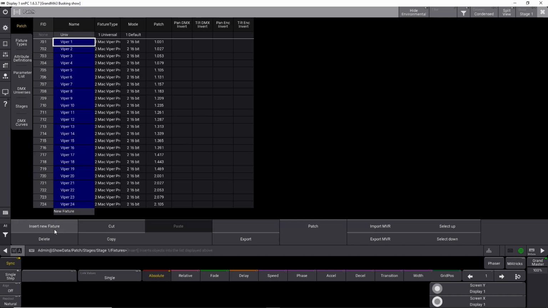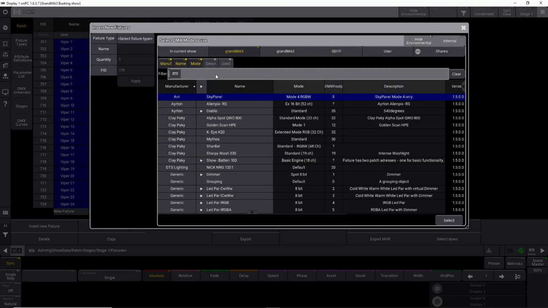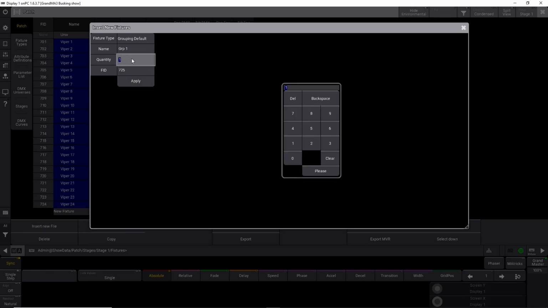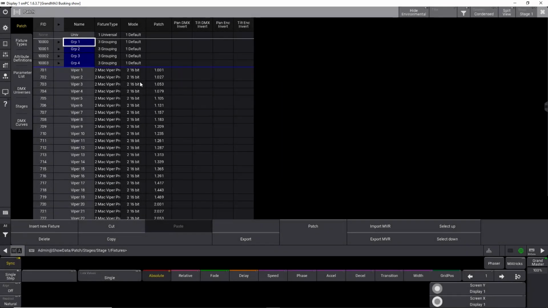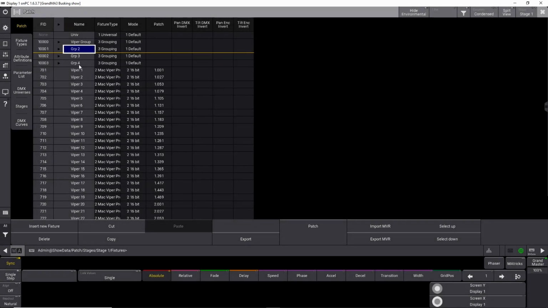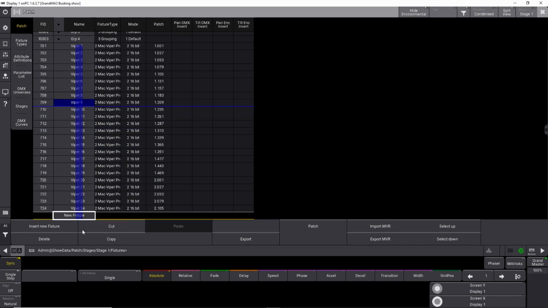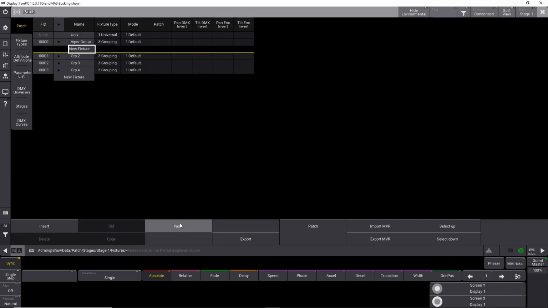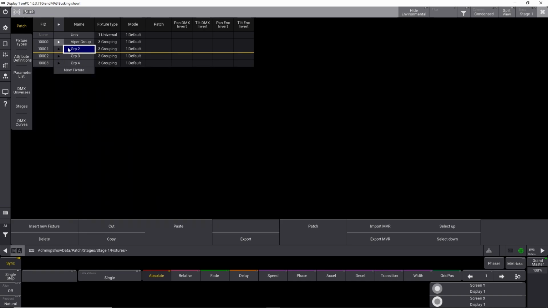Let's put in some grouping as well. We insert a new fixture, go into the GrandMA3 library, search for group, and patch, let's say, 4 groups maybe. The fixture ID is right now, we'll just keep it at 10,000 so we can change it later. Let's call the first group Viper group. Then let's take all the Vipers and mark them out like this. We cut them, go into our Viper group, go into new fixture, and paste them in here. Then they are nicely tucked away.